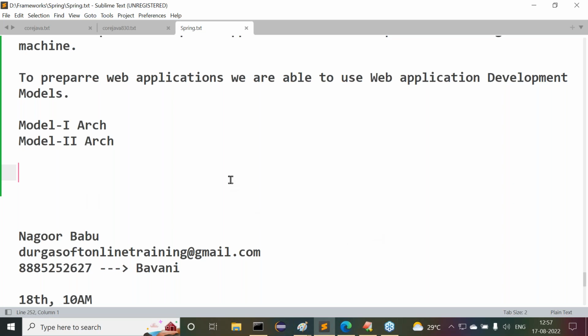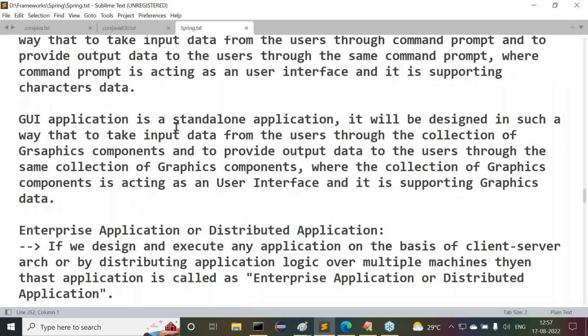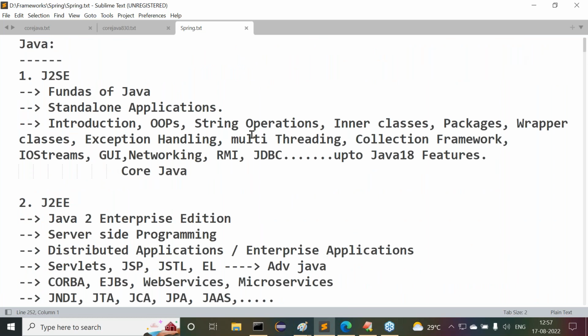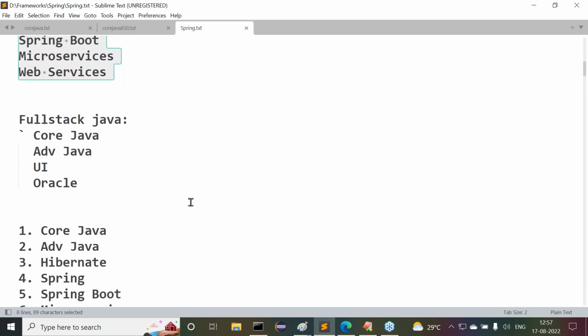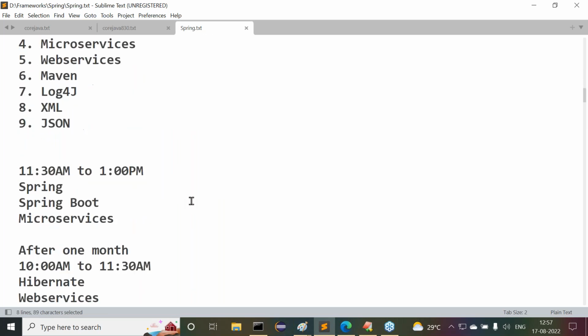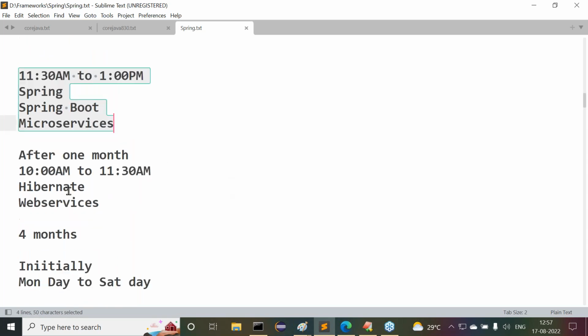Hibernate is included in this course, guys. Don't worry. All frameworks in the sense, what content here we are going to understand there. Yeah, this is our Java frameworks part. Total frameworks in the sense Hibernate, Spring Boot, microservices, and web services. This content we are going to discuss in these slots. Right now here, I have given some points already. 11:30 to 1 Spring Boot microservices. After 1 month of time, I will start at 10 to 11:30. There I'm going to discuss Hibernate and web services.